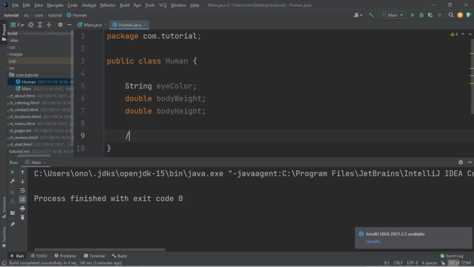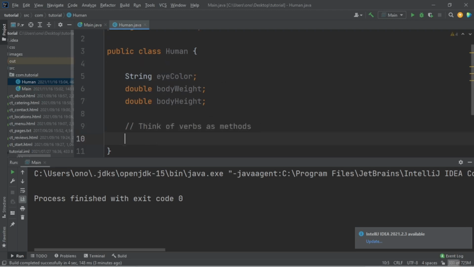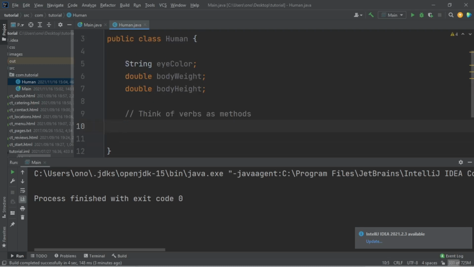And we can have also our methods. So think of verbs as methods. If you don't know what a verb is, look it up on Google. It's very simple. So we can have public, static, void. I'm not going to include static. I'm going to include it later on to explain to you what the difference is. But for now, I'm not going to include static. I'm just going to say public void and the name of the verb or the method.